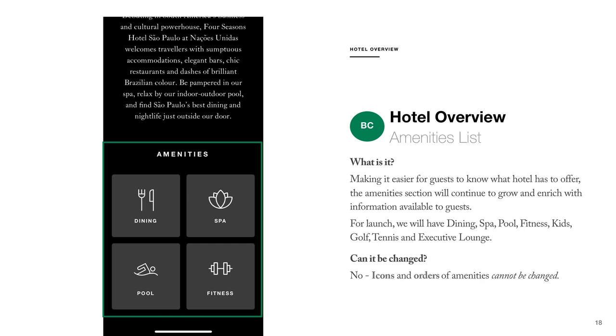And you will see under the hotel overview section, there will be an amenities list. This makes it easier for guests to know what the hotel has to offer, and it will continue to grow and be enriched with information available to guests. For launch, we'll have dining, spa, as you can see in the screenshot there, pool, fitness, and kids; golf, tennis, and executive lounge would be available for properties that have these facilities. Can these be changed? The answer is no. Icons and order of the amenities are standardized, and those cannot be changed.